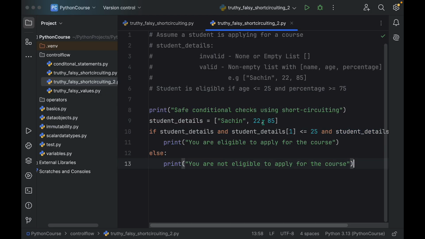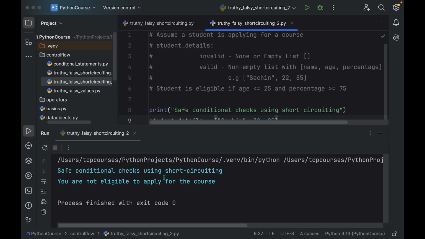Now let's also take a scenario where we have valid data, but the student is not meeting the requirement. Let's say age of the student is 30. Now what happens? It evaluates from left to right. Student details is a truthy value, so it will go to the next operand. When it tries to evaluate this, 30 less than or equal to 25 is false. So false is a falsy value. As soon as it sees a falsy value, it will simply return that value. So this overall condition will now become falsy and it will execute you are not eligible to apply for the course. Let's verify this as well. Right click, run, and it says you are not eligible to apply for the course.